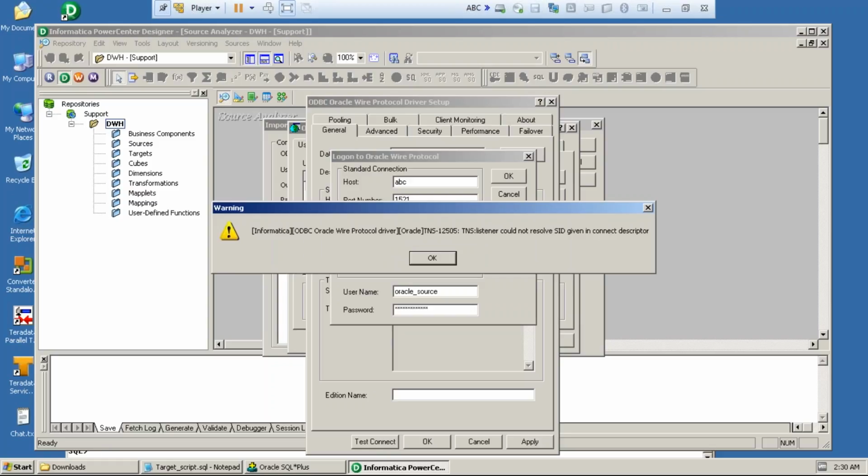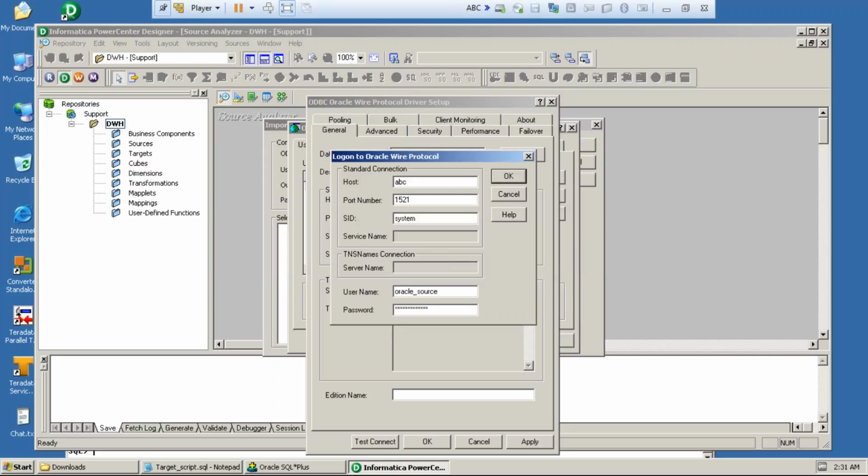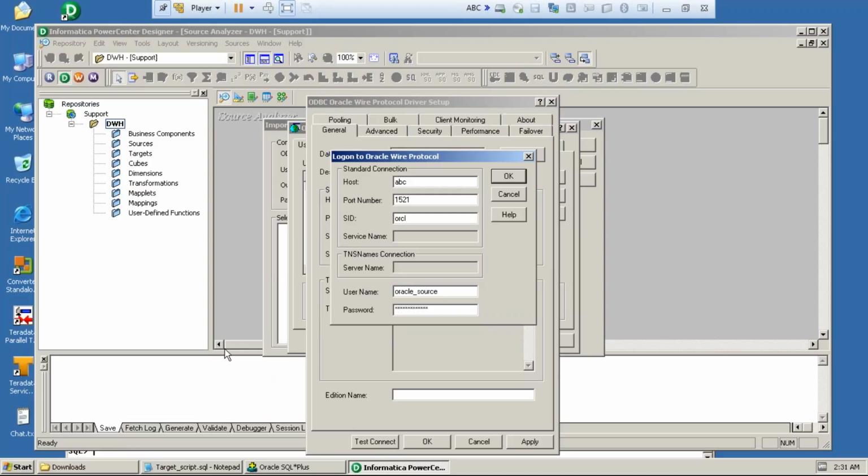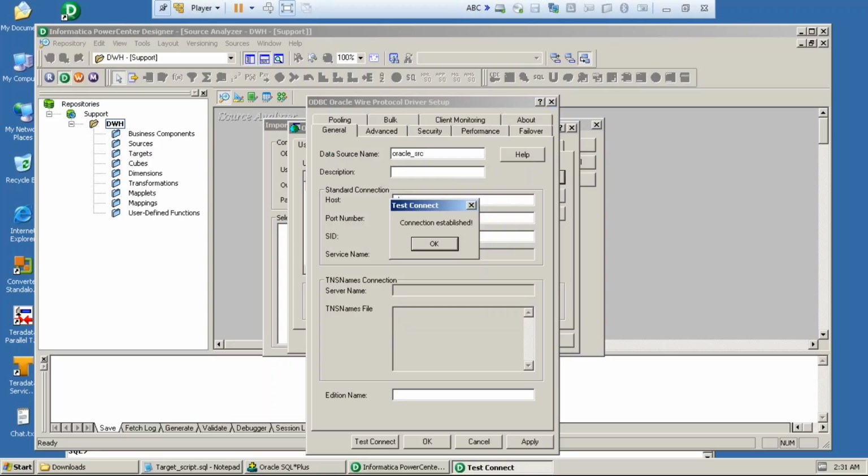Okay, so the listener could not resolve the SID. Click on OK. So it's saying the SID is wrong. So instead of system, can you mention ORCL? Because normally this SID is given when they are installing. ORCL. Now, can you click on OK? Still it's wrong, right? Okay. Can you give Oracle? ORACLE. Perfect. So the connection is established.